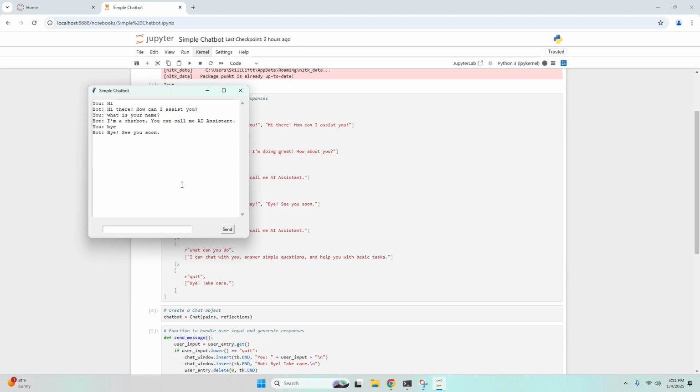And there you have it, a simple chatbot with a graphical user interface. What's cool about this project is how easy it is to customize. You can add more responses, improve the user interface, or even integrate more advanced NLP techniques. The possibilities are endless.